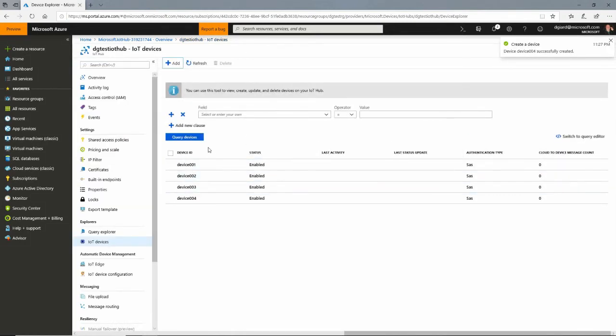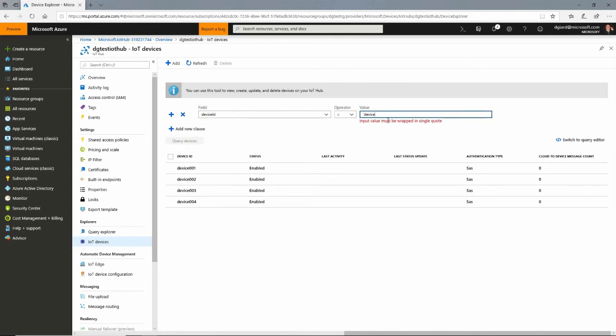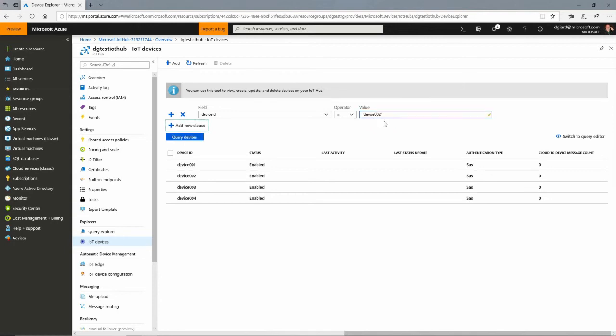And now we've actually added some devices, and if there's just too many of them, then I can specify, you know, device ID equals device 002 or something else that allows me to filter to show only a certain subset of those devices.